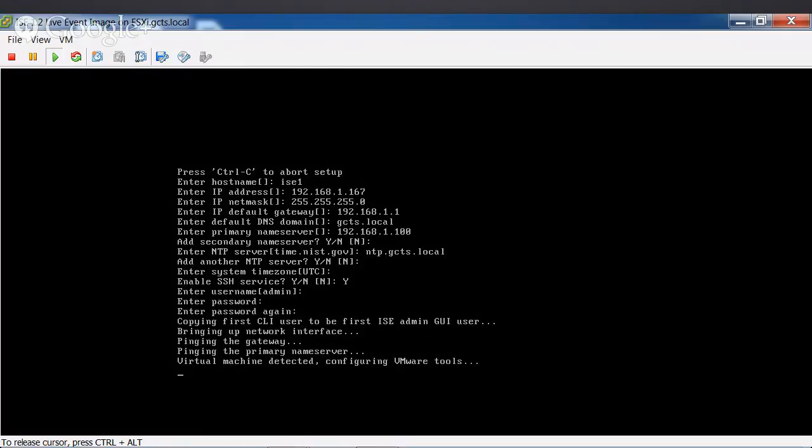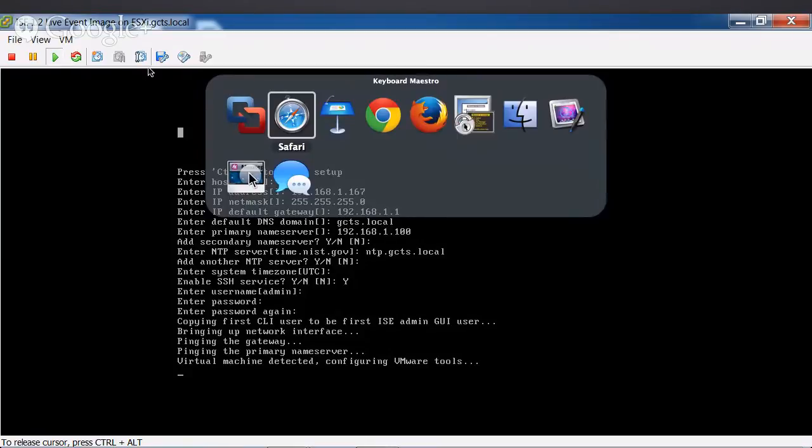While the install is going through the motions here, I'm going to take us on back to some of these slides that we were looking at, and we can discuss some other points related to the installation.